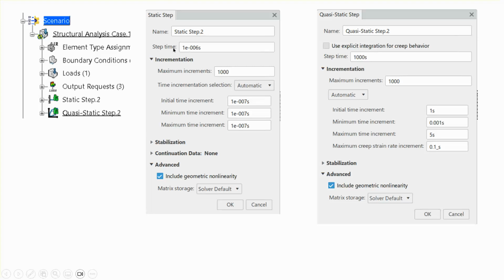So this is a step duration. This is not a time-dependent problem. The first step is actually just straightforward static, except this is dummy time. The second step is a quasi-static step where the total duration is 1,000 seconds, and these are the increments that I'm going to be using. I'm going to include large deformation in both of them, and there is a checkbox here that says use explicit integration for creep behavior. This saves time, but in the simple problem that we're doing, it really doesn't matter whether you check it or not. You pretty much get where you want to go.